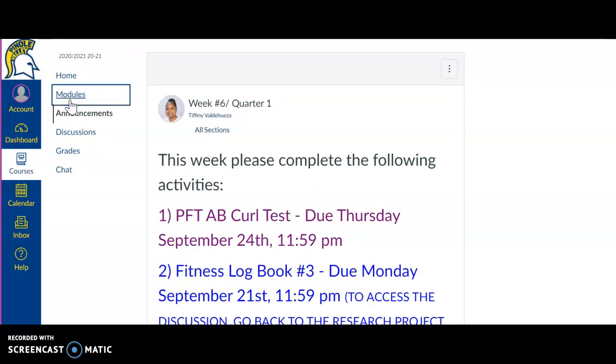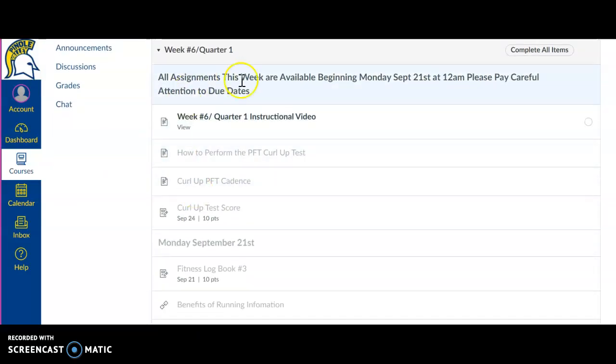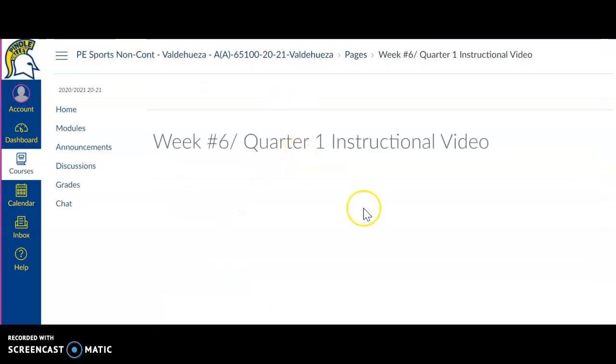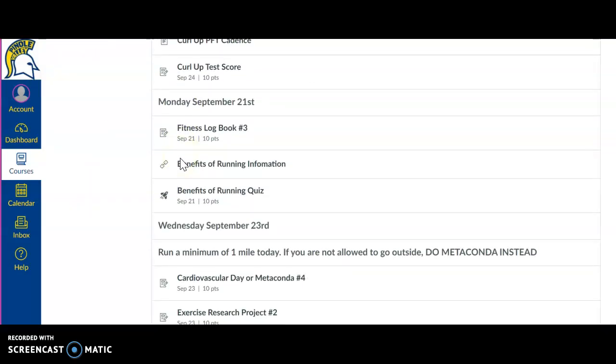If we go to modules, you're going to see once again that the module is locked. When you try to click on these light gray tabs, they won't open up, because you have to watch the instructional video in order to go to the next tab. If we click on the instructional video, which will be posted in your module, you're going to watch this video that I'm making now. And then when you go back to modules, everything opens up.